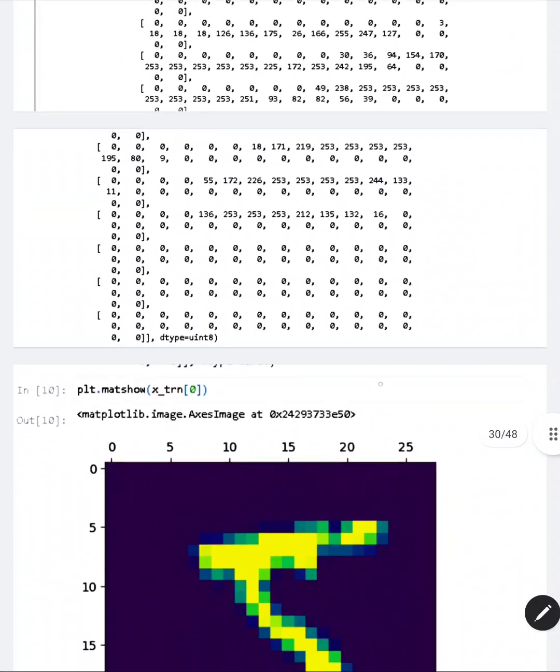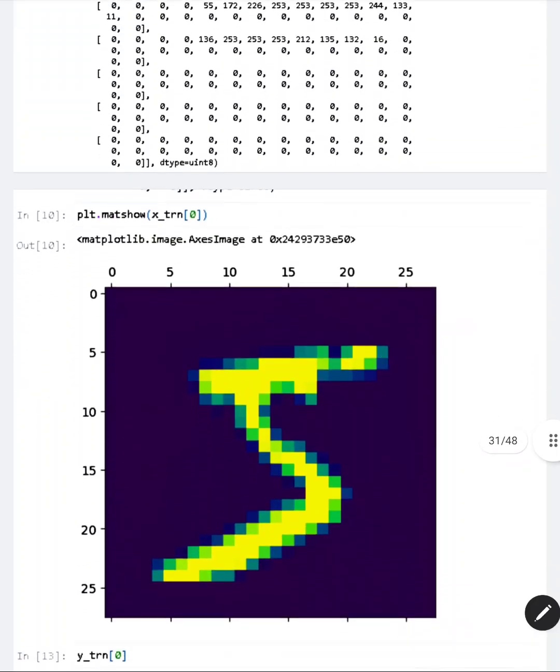After displaying this x_train, I can view it as a plot. So plt.matshow. Matshow means show the matrix. Which matrix? x_train[0]. Once we give the statement, the first value which is written is this. This is 5.